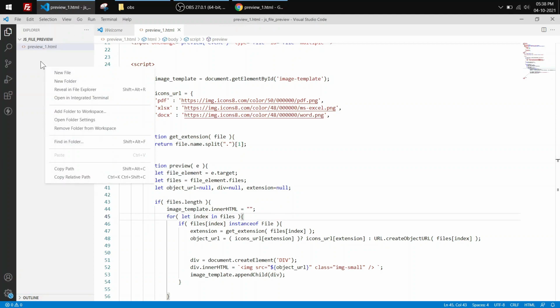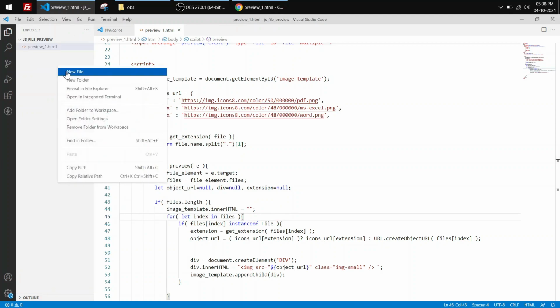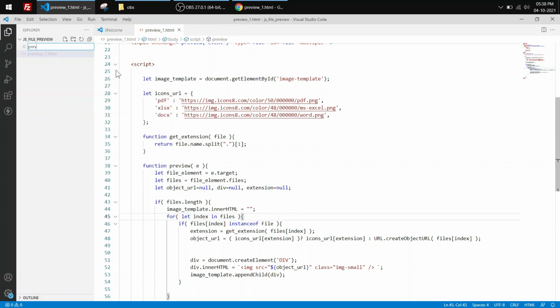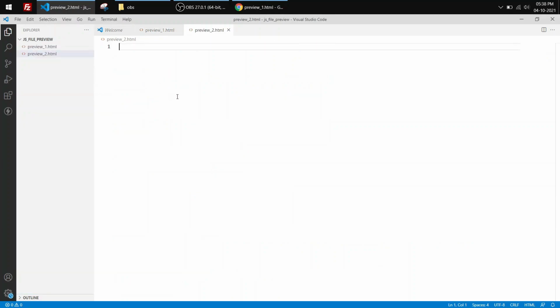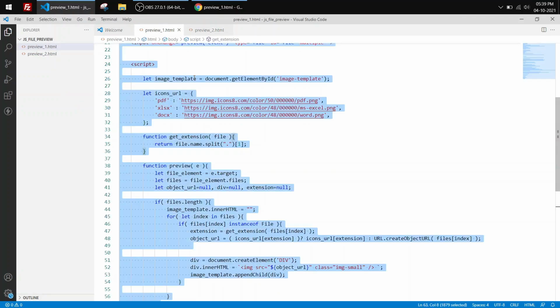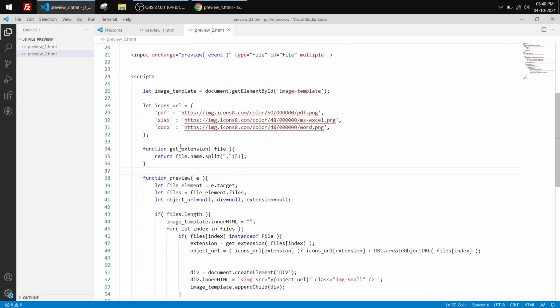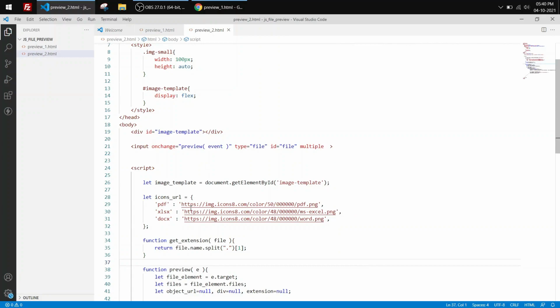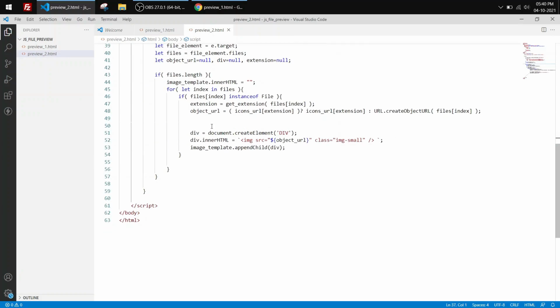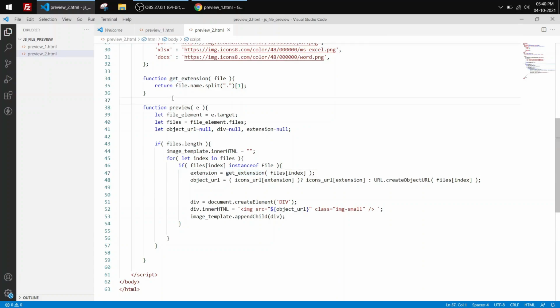And the next way, there is another way using FileReader. For that, I'll create another file here. In this example, I will copy the same thing, I'll just copy all the HTML file here. We need all of this, except we need to make certain changes.